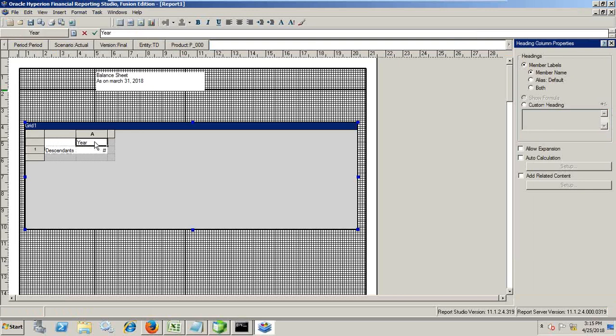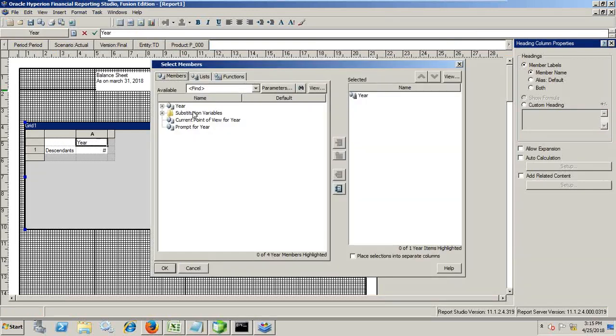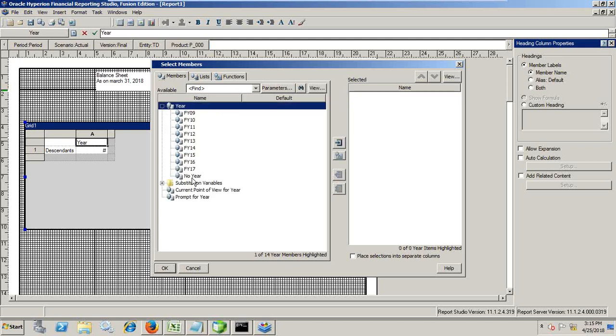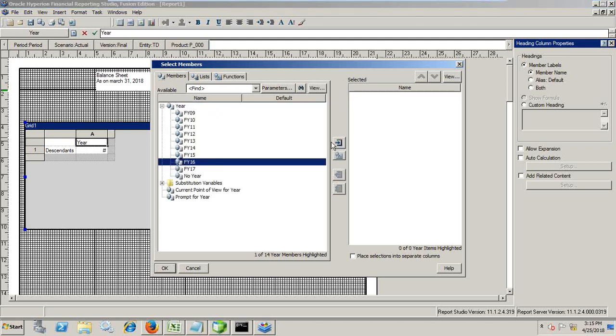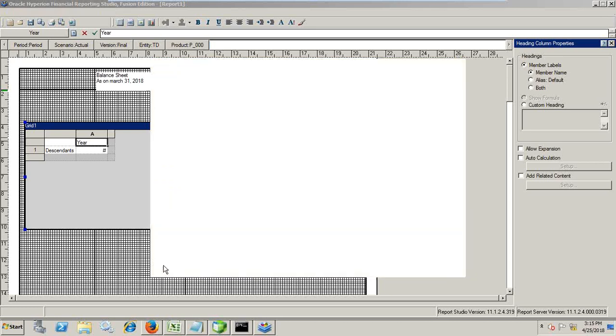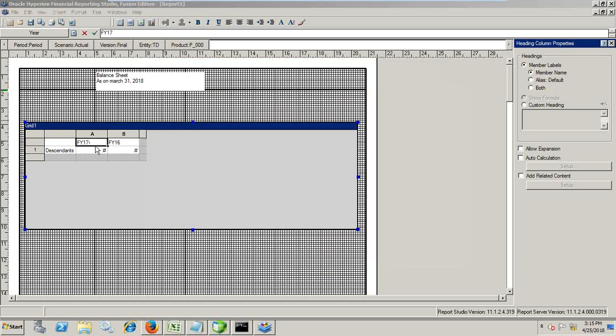Now I'm going to select the year. I have all the data on years right now. I can select 17 first, then 16. One can select multiple periods according to the requirement. I need both the years in separate columns, so I selected the same, clicked on the checkbox, and clicked on OK. So now one can check.